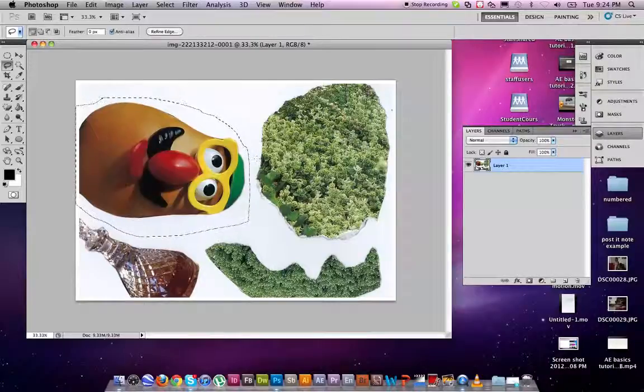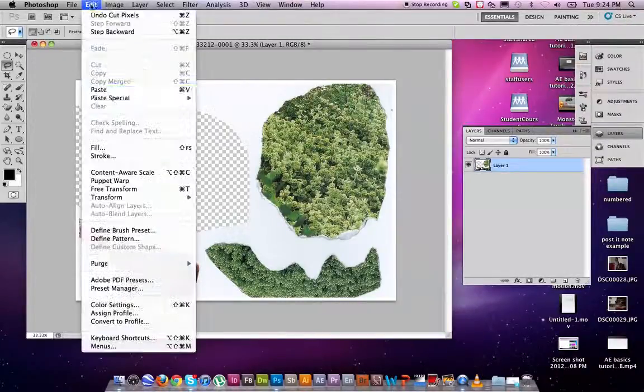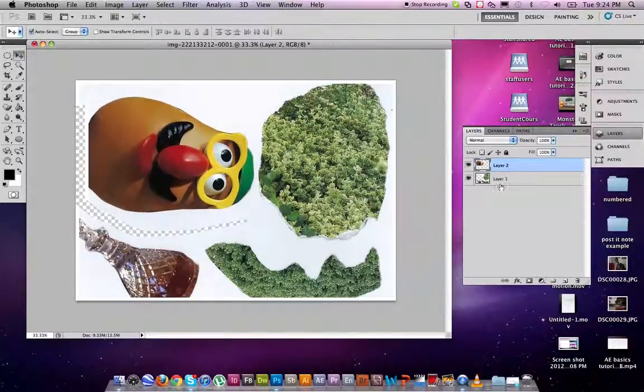We've selected our body part there, and we'll go edit, cut, and then edit, paste. And now the Mr. Potato Head lives on layer 2. I can use my move tool now on the toolbar, the little arrow, and I can move that layer around. That's layer 2. Now I'm going to name layer 2 after the image that's on it, so I'm going to double click on the layer name and call it potato and hit return or enter.